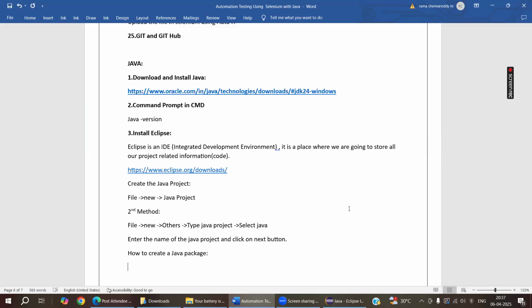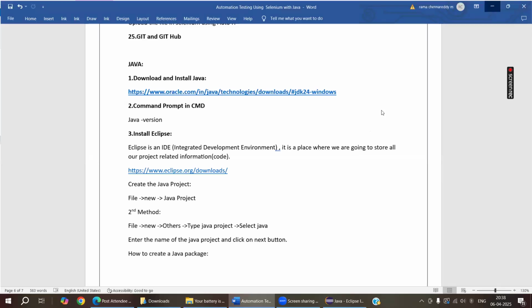And then next you have to download and install Eclipse. If you want to download the latest version of Eclipse, no problem, or else you can download older versions also. If you want to download the older versions, you have to download like 2022-12 or 2024-03. Why? Because if you take the latest version, the software will be updated day by day. So that's why you should take the older version. It is better to take the older version.